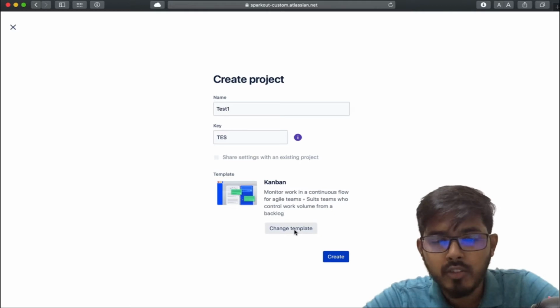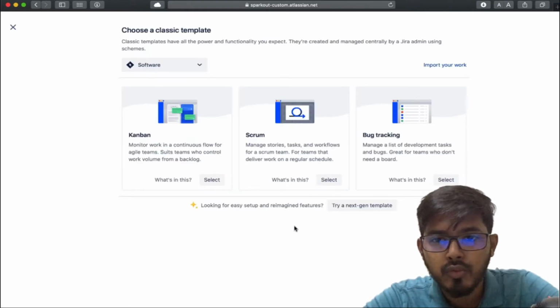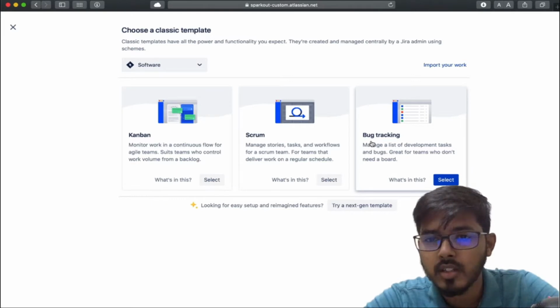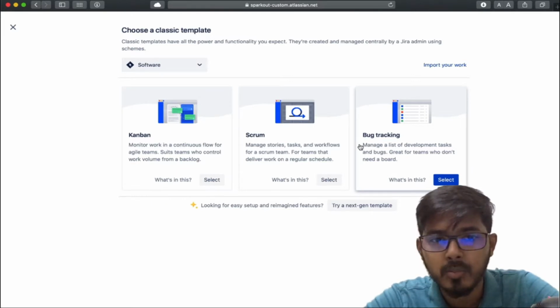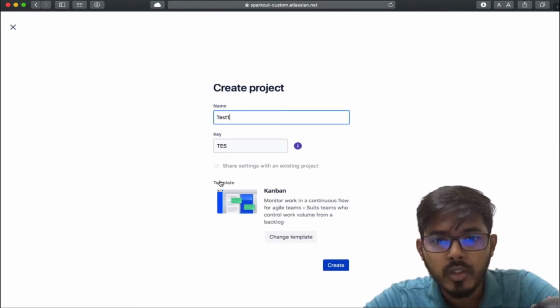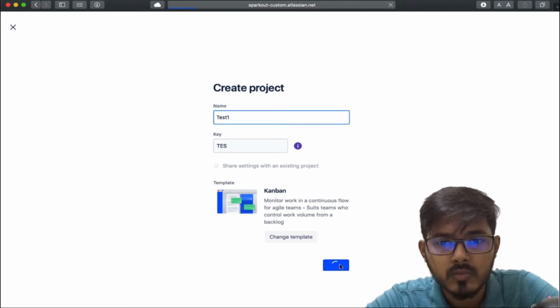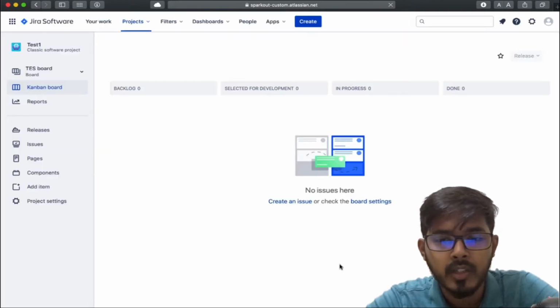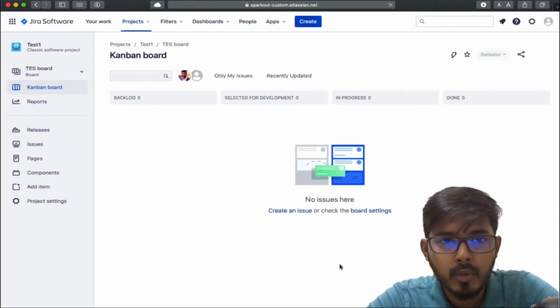Next you have to choose the project template. For now I'm going with the Kanban board. Later I'll explain the difference between Kanban and Scrum, and how the bug tracking tool is different from the other two. So let's select Kanban board and create. Okay, so I have created my project and my Kanban board is ready now.